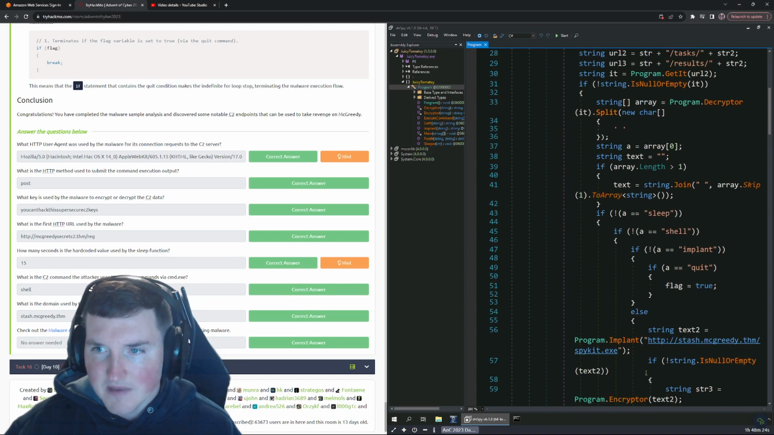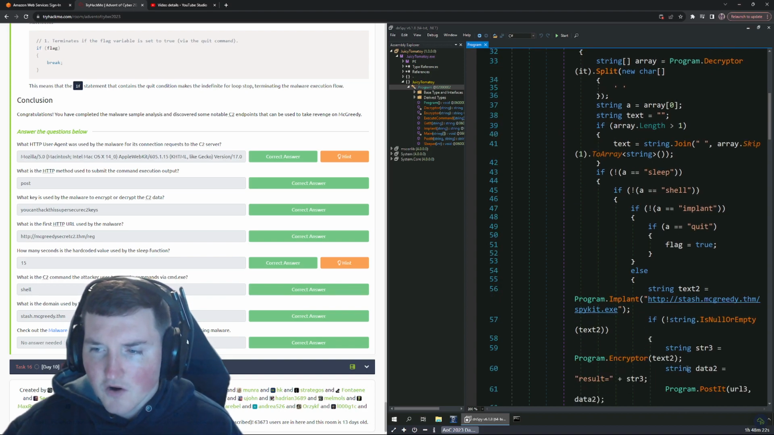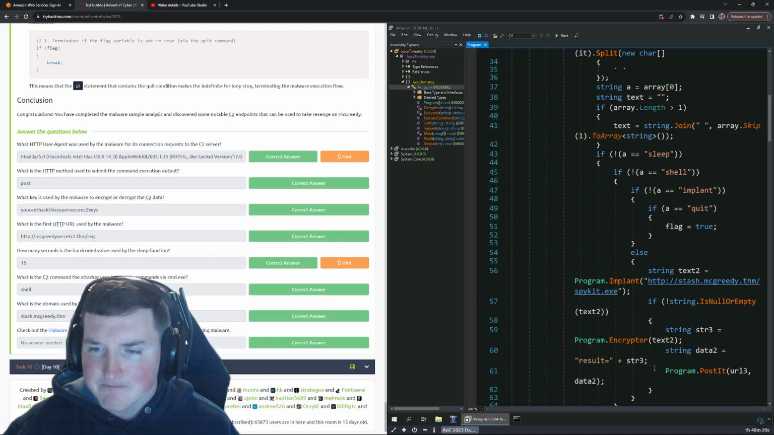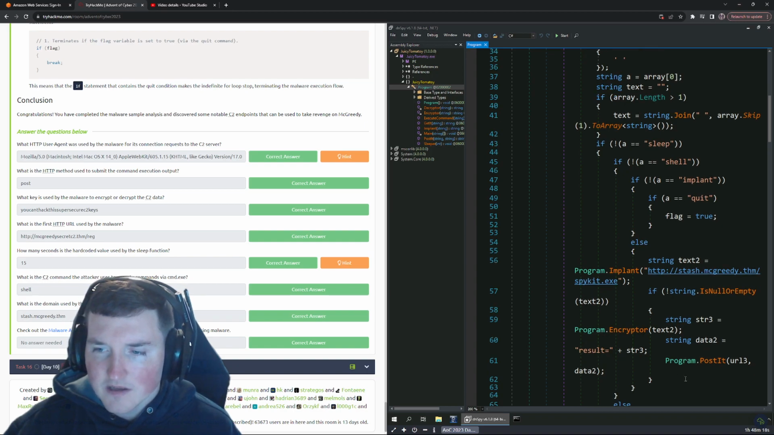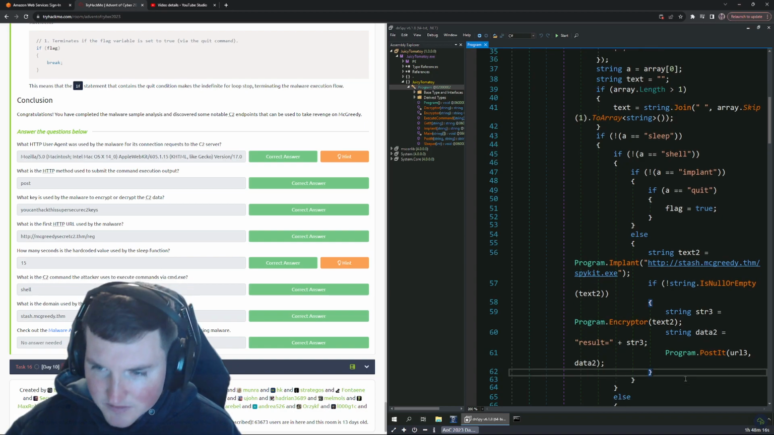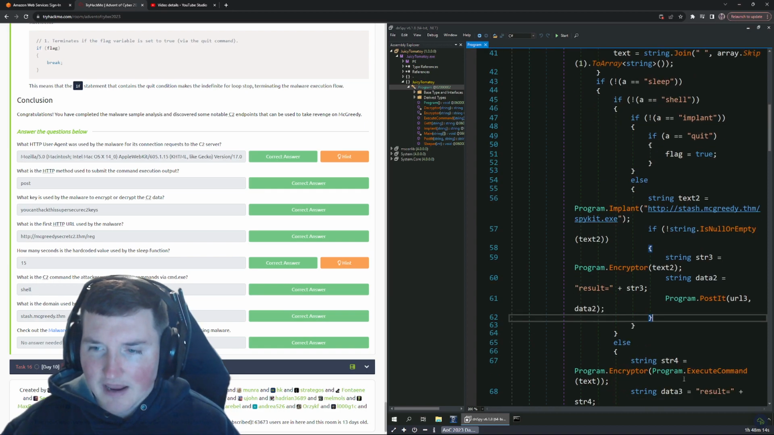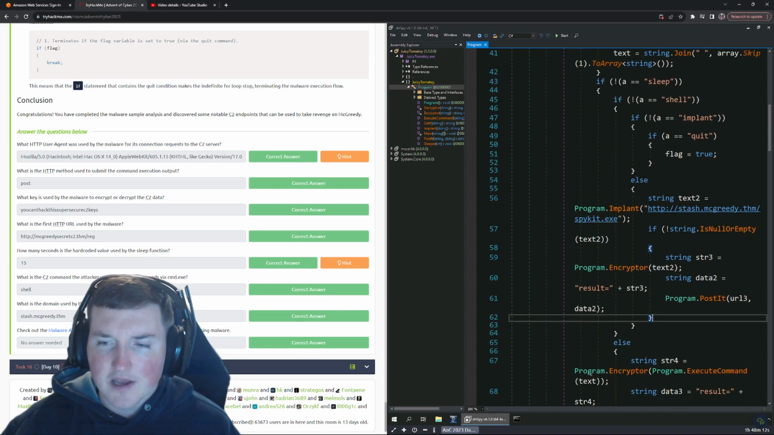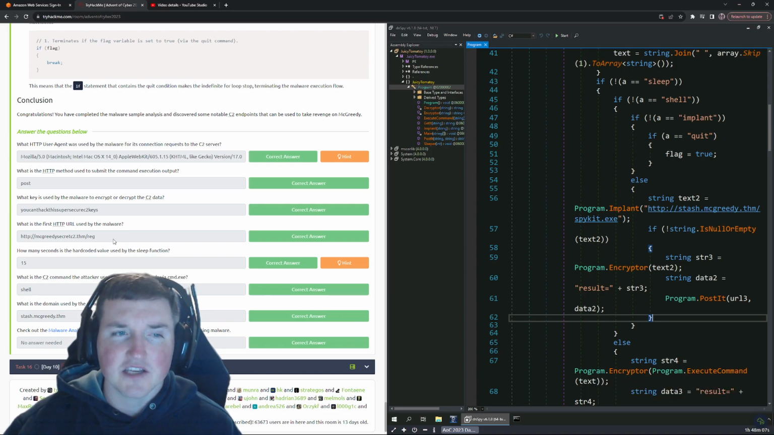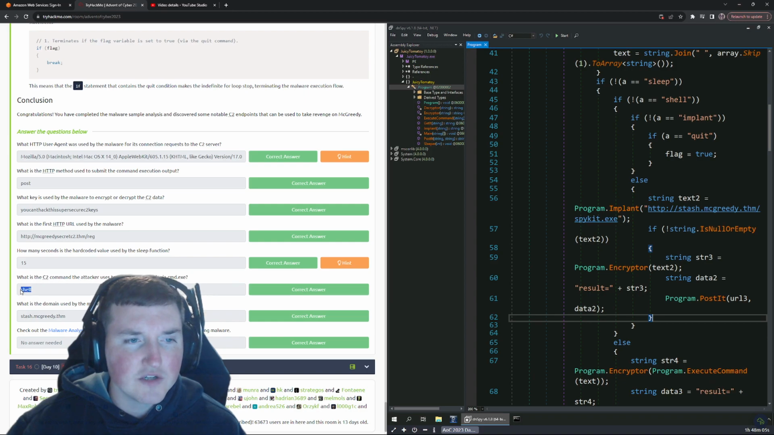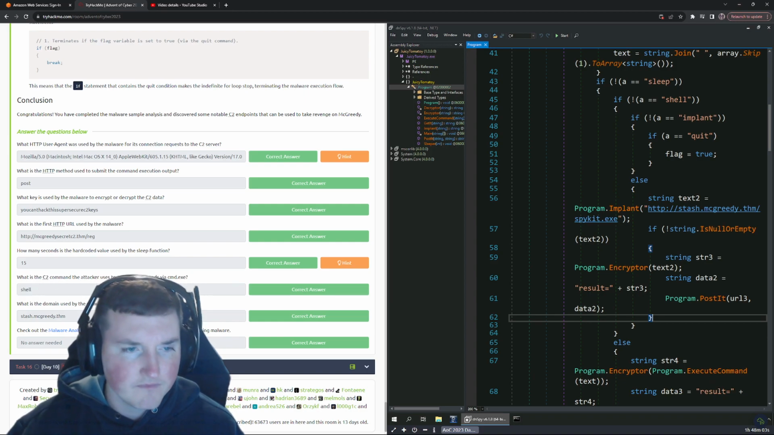All right, and you can see, if the box wants to cooperate here. Okay, if it's shell, then the program.encryptor execute command. So then it's going to execute the command. So the C2 command they're using is the shell.